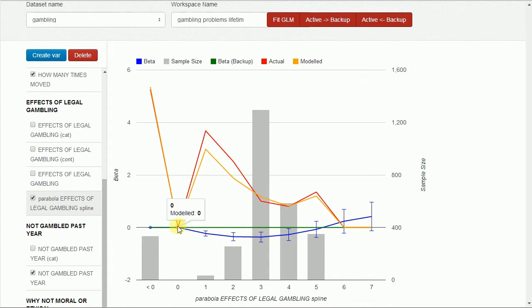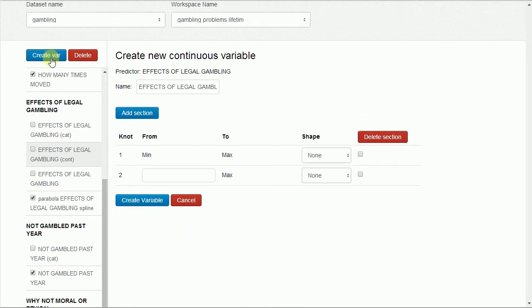Let's try fitting two straight lines now, one from here to here and one from here to here. To do that, click the cont version again, click Create Var. We'll call this Linear Effects of Legal Gambling. We want to specify the range over which to fit each section. So if we put 3 here, we're fitting one line from min to 3 and the second line from 3 to max. We'll fit a linear line to this one and a linear line to here. Linear just means straight in this context.